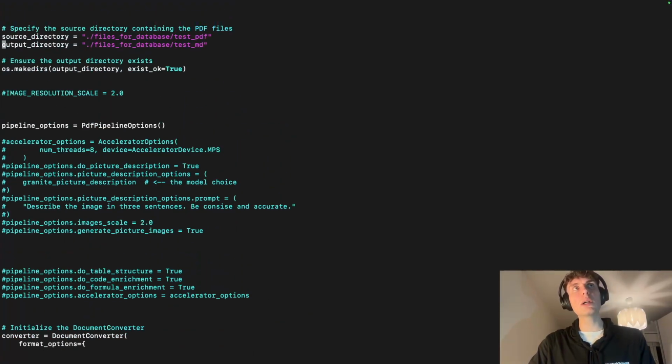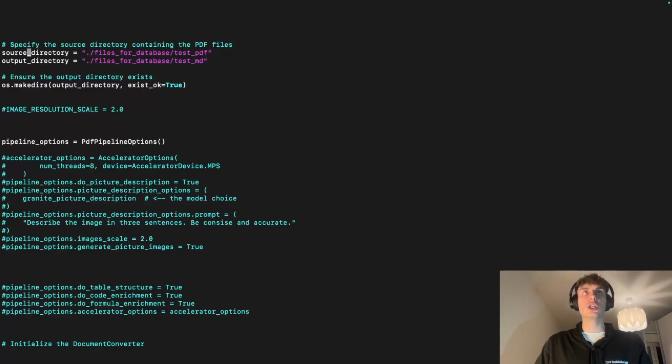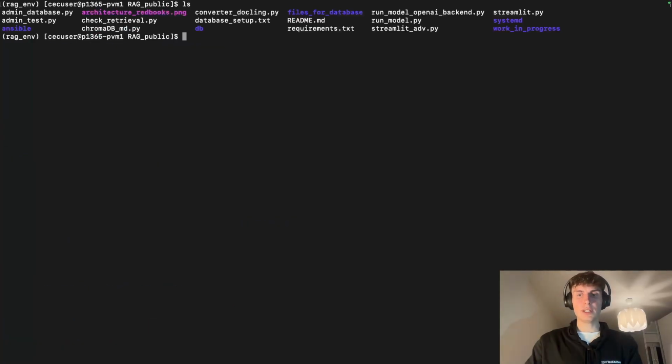So the only two parameters that you really need to change is here the source directory and the output directory. I already did that, so that's a bit faster for this demonstration. The source directory is files for database test_PDF, and the output directory is files for database test_md. If this folder is not present, then it will be automatically created.